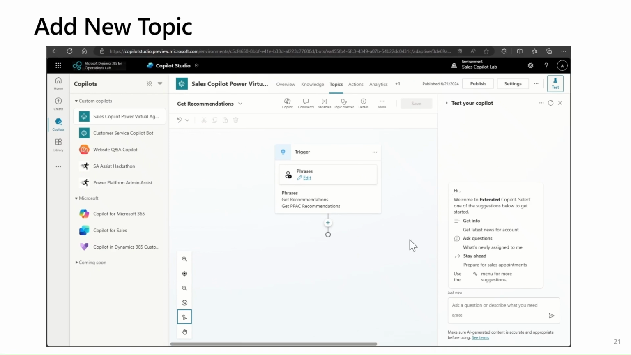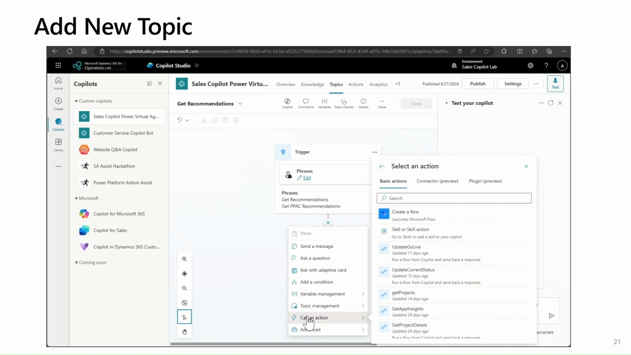Let's talk about another topic. The name of the topic is Get Recommendations. I'm using the same trigger as the last one, phrases. The only difference is this topic will be calling a plugin. Add node, call an action.